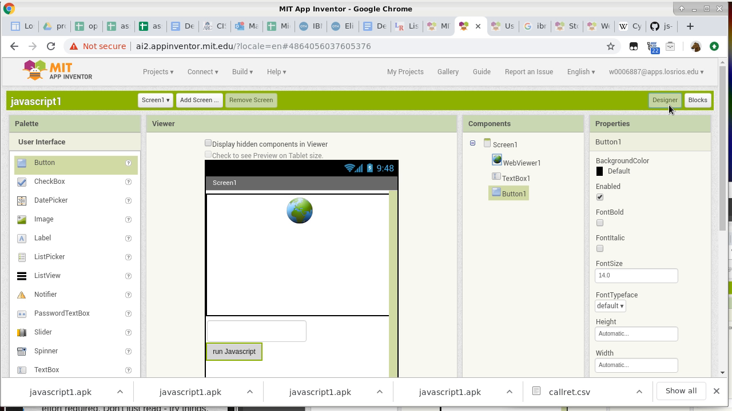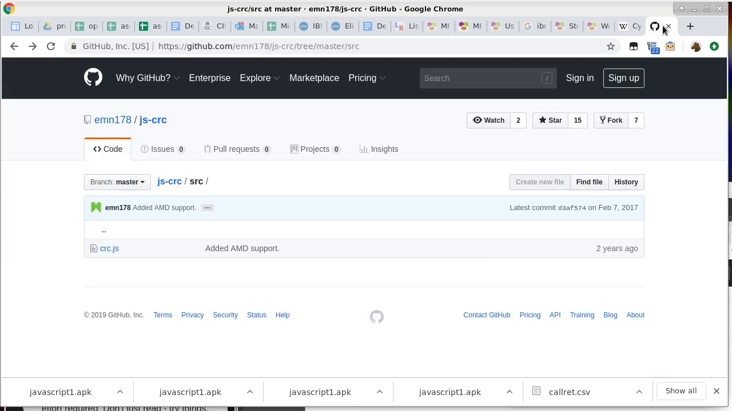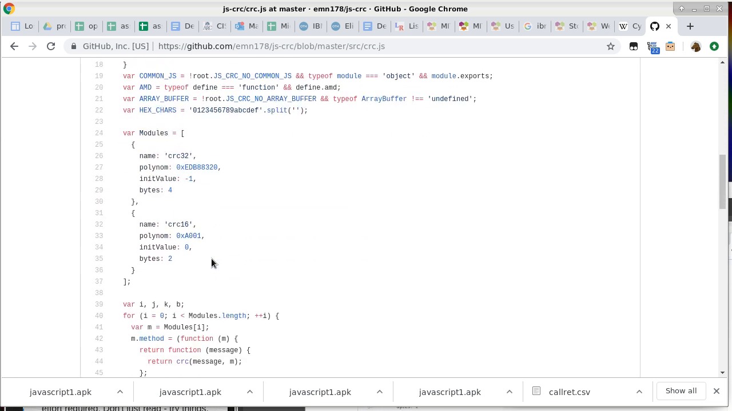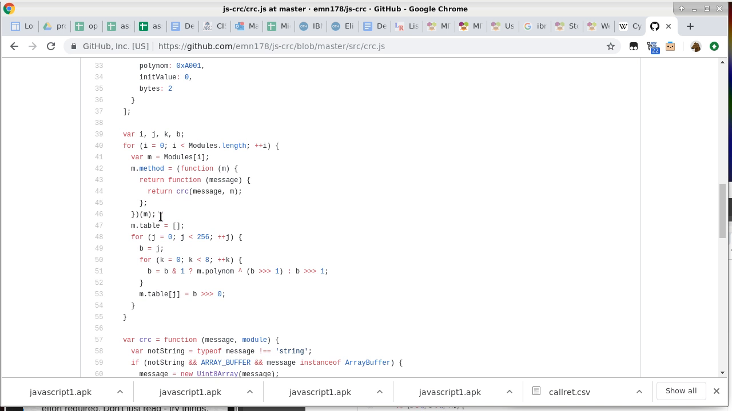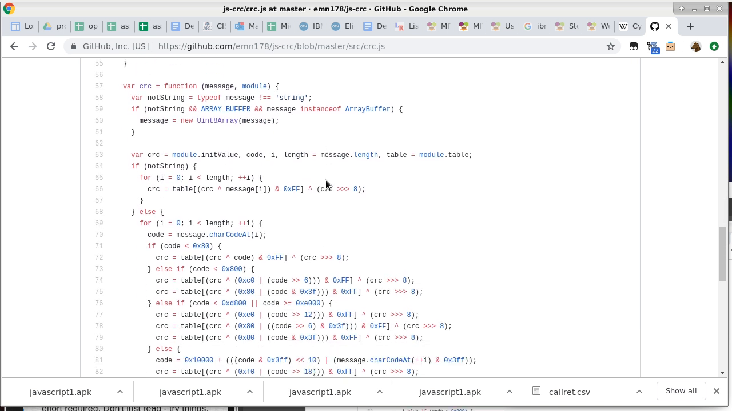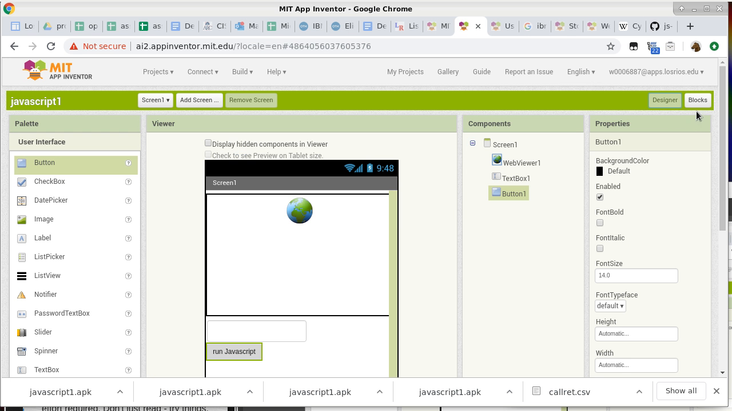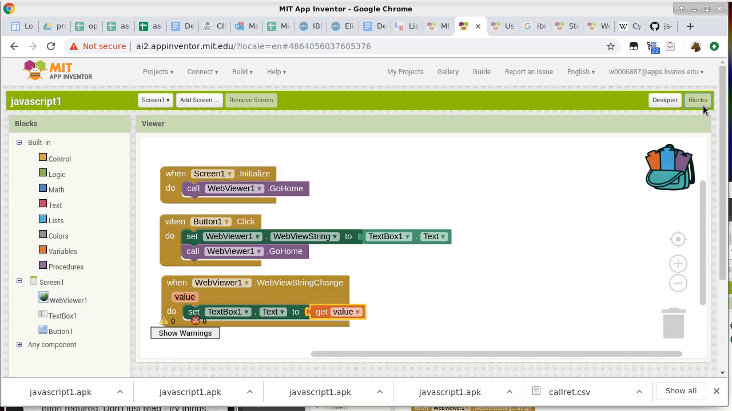Because expressing that kind of logic, okay, let me just switch back to what this logic here. Okay, so in order to express this logic, what you're seeing in this code here, even if you are very good at JavaScript and you understand exactly what this is, translating that into blocks in App Inventor is going to be difficult. Not impossible, okay?